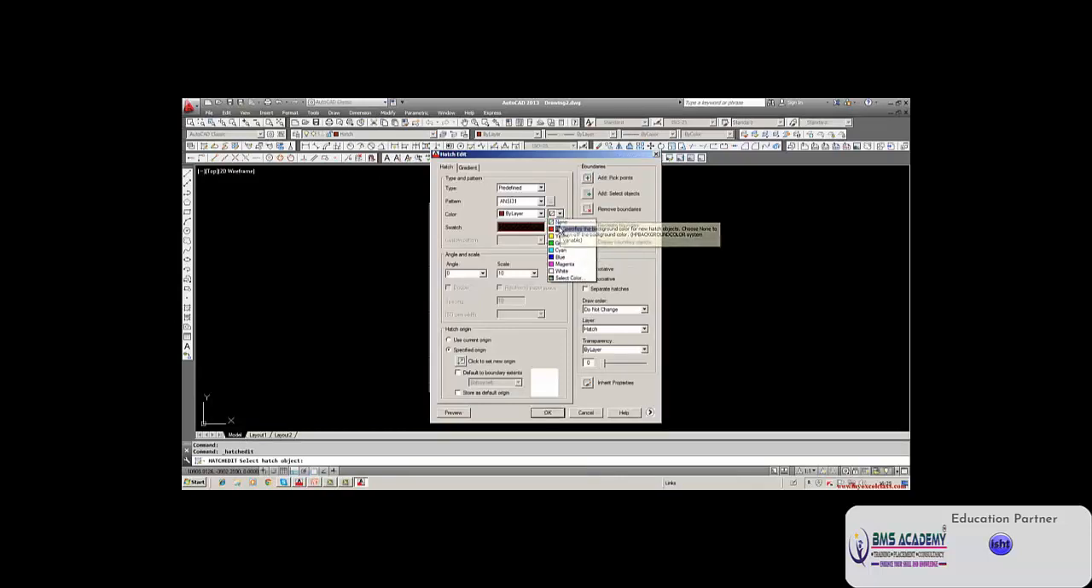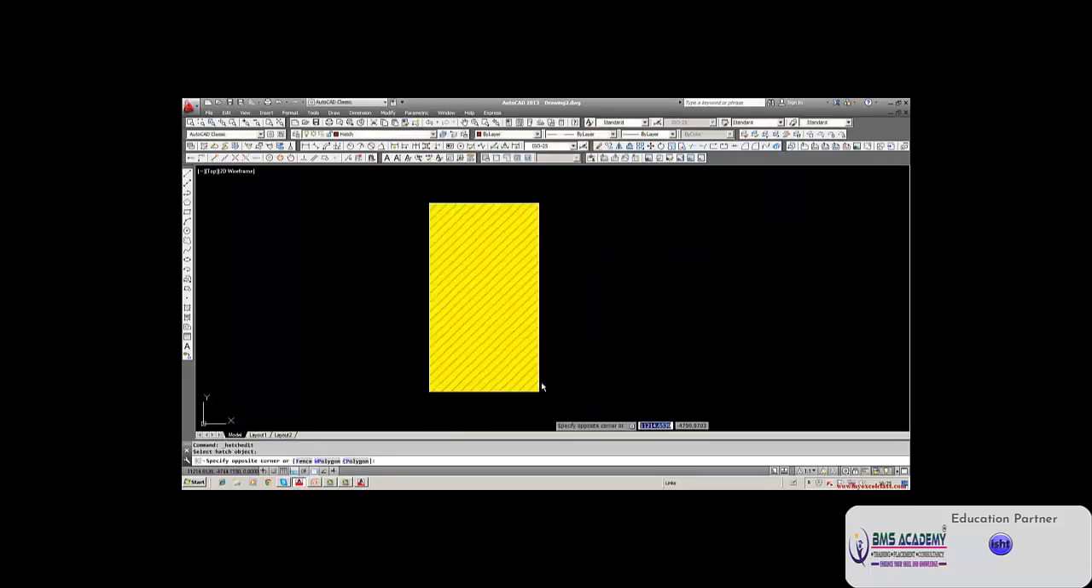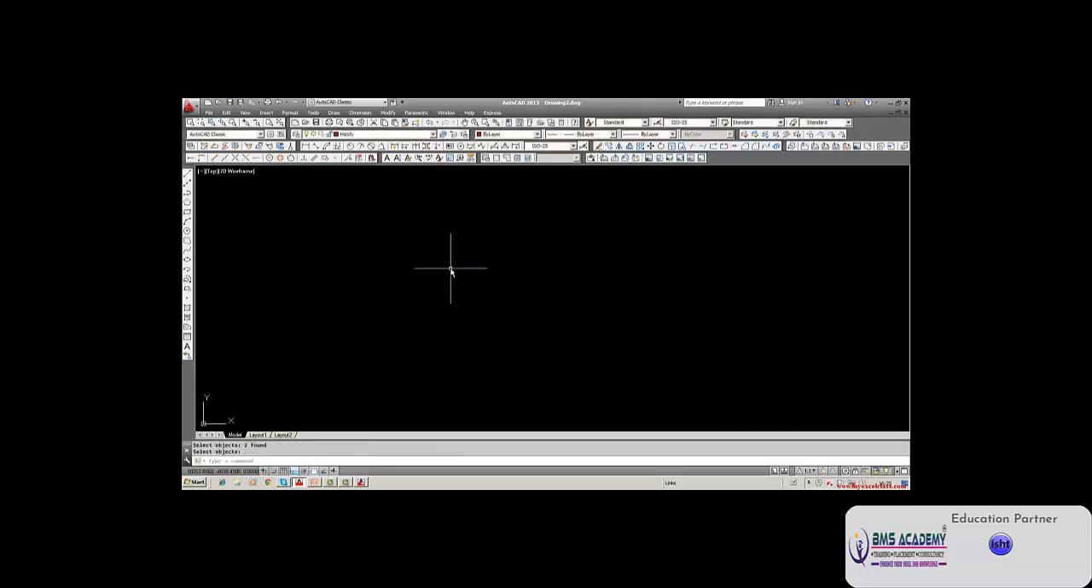And these are colors. In the same layer you can give different colors. Suppose you want to have a different color, you can have a different color like this. Okay. This is associated to hatch and its boundary. Hence it is totally erased. In the associative hatch, it will be erased totally.